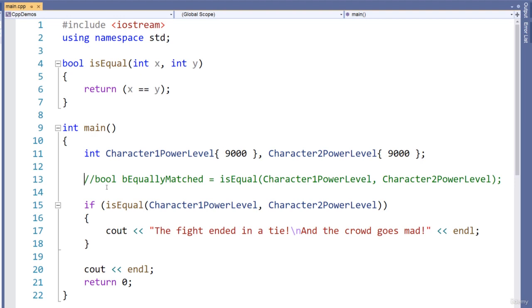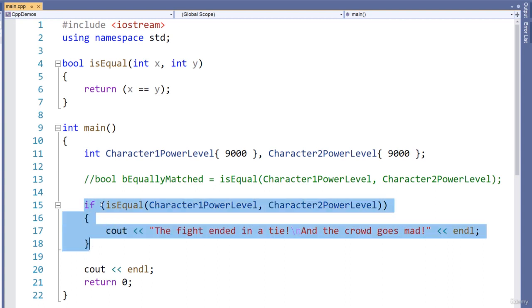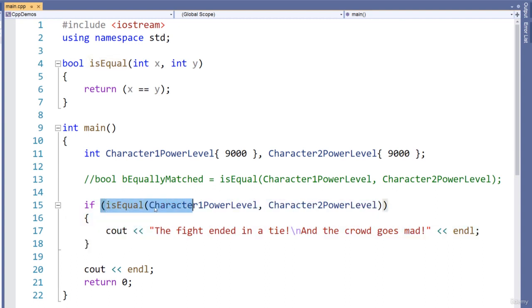And again, the goal is to make it easy to read, so in this case you can either use a boolean variable to store the result, or you can call it in the if statement, so between the parentheses. We can call it right here, and this is easy to read, right? Is equal, and based on the name of the function we know that that is going to return true or false.